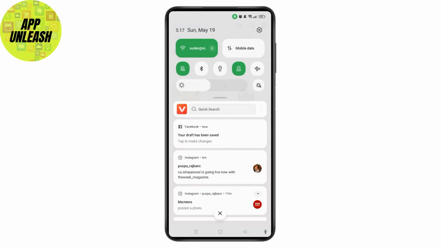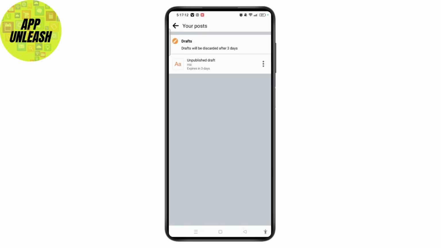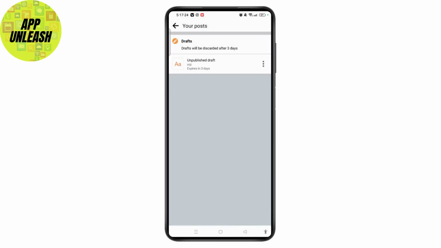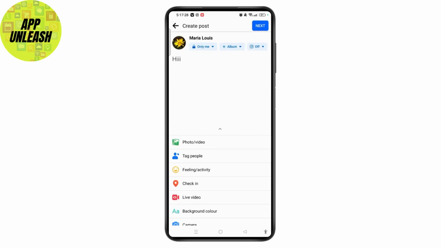So let's tap on it, and here you can see the list of your draft posts on Facebook. If you want to delete it, you can tap on the three dots next to it and tap on "Discard draft," or if you want to republish it, you can tap on the unpublished draft and make the changes here and tap on the Next button, and you can easily post this Facebook draft.